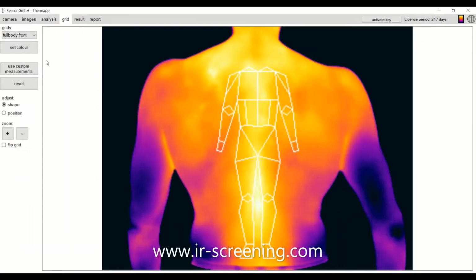This is the grid configuration panel. Here you'll be able to configure and design the grids that will later be used to compare the progress between two different images. You can choose between a set of predefined images, or if none of these suit your needs, you can use custom measurements.